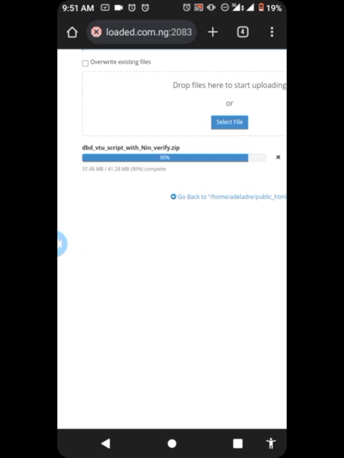So just wait, just wait. It must get to 100% and show green, else it will not upload. Alright, so this is 100% but it has not shown green. So wait until it shows green. Now it has shown green.